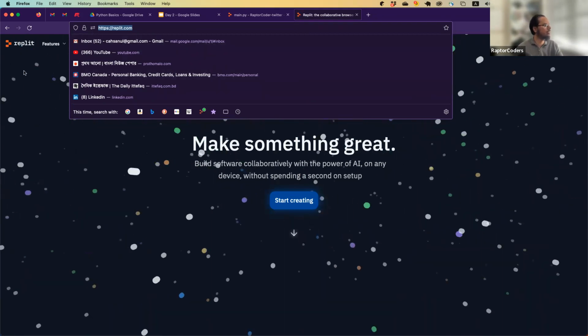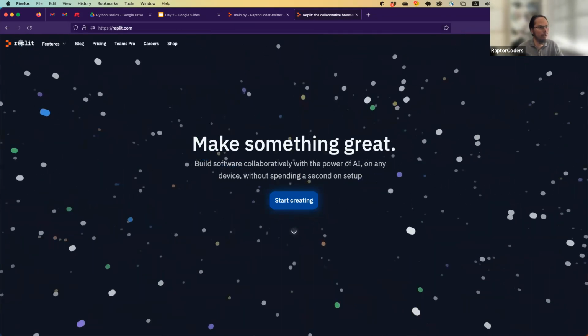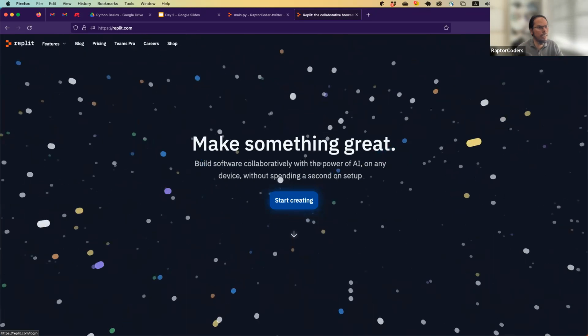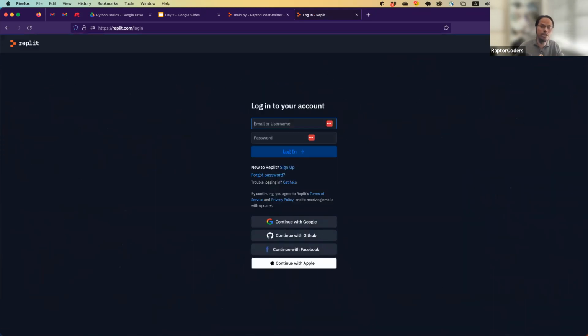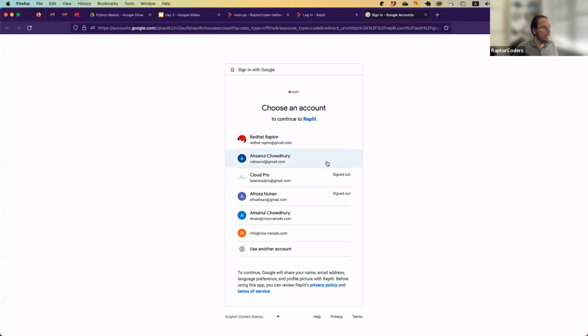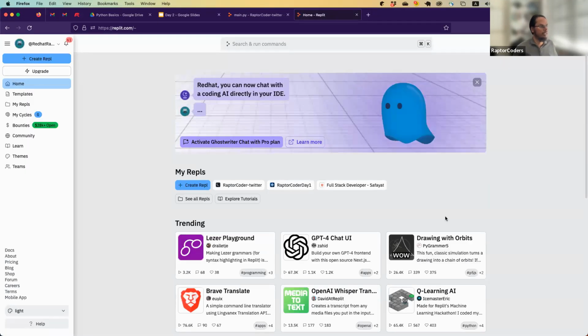On the right top corner, there is a login button. Again, we're using Repl.it because we don't have to install anything. It's a browser-based IDE, okay? So now I click on the login button in the top right corner. I can log in with GitHub, Facebook, Google, and Apple. If you want to sign up, you can sign up as well. I'll choose Google, and then I'll use Red Hat Raptor. That's my account. All right, now I'm logged in.